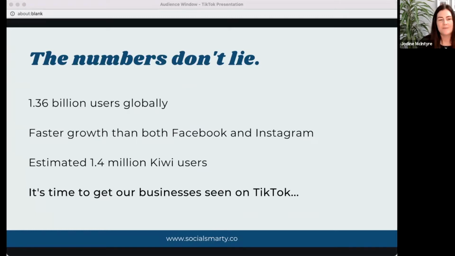TikTok reached 1 billion users faster than Facebook and Instagram. So Mark Zuckerberg, who owns both those platforms, is quaking in his boots. You can see he's sort of adopting a lot of the TikTok features on his own platform. So we're in an interesting time at the moment.